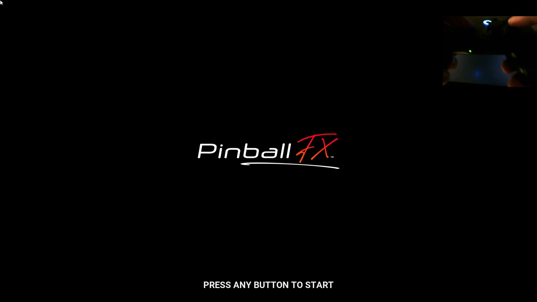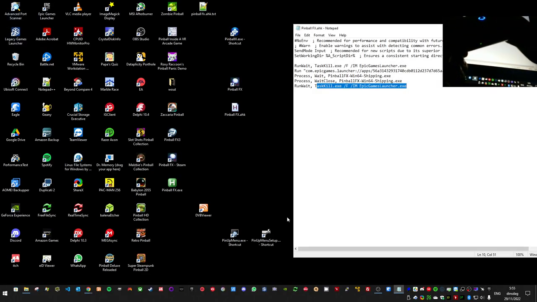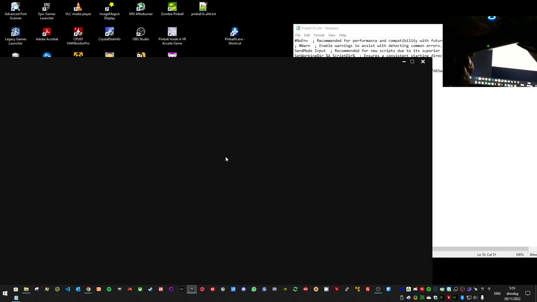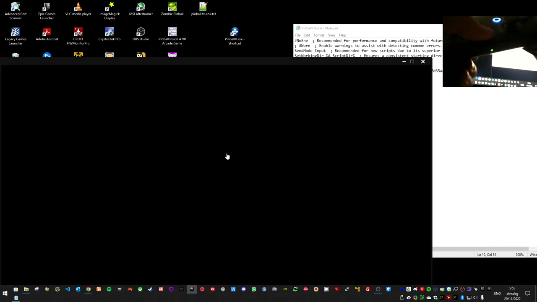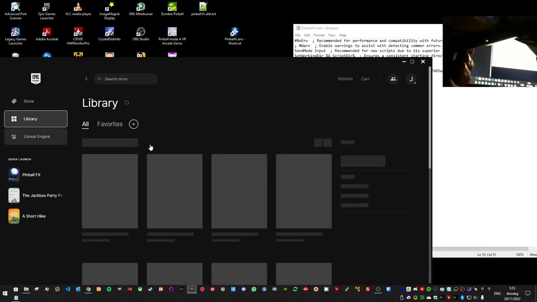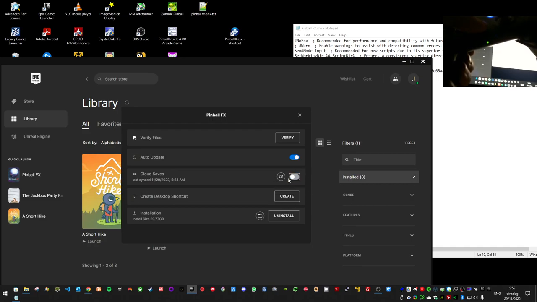So my Steam was closed. I'm pressing buttons and it doesn't react. I can press as many as I like, it doesn't react. But if I close the game and I do it through Steam, it does work. I will quickly show you guys how to disable the cloud saves. Let me wait for Epic Games to launch. And you go to the library again, Pinball FX, manage, and here you can disable cloud saves by just disabling that.